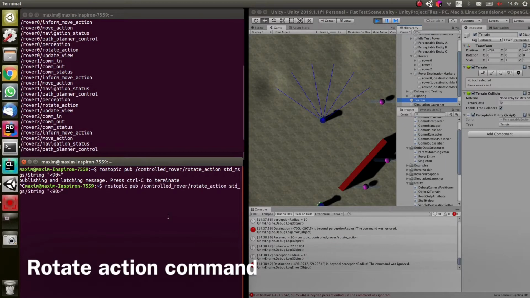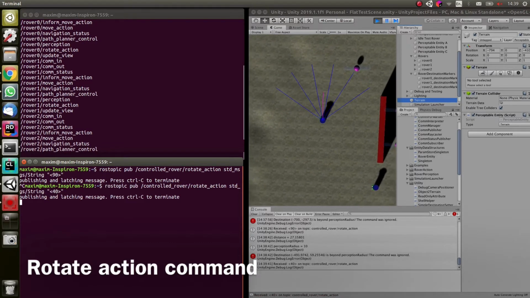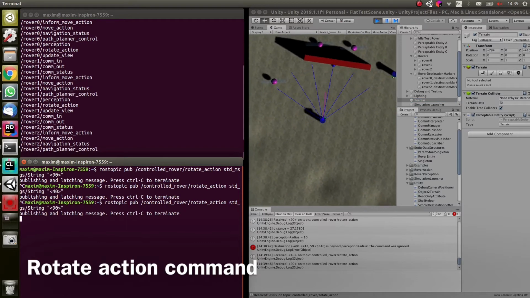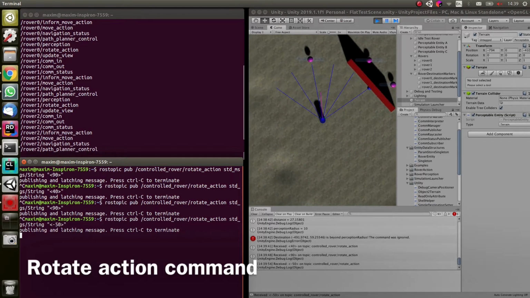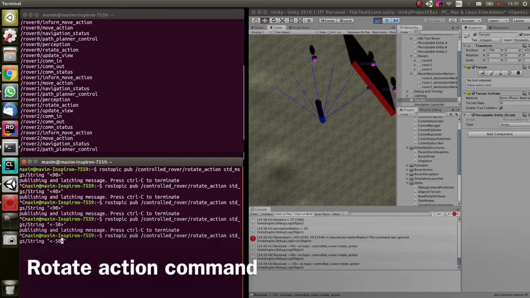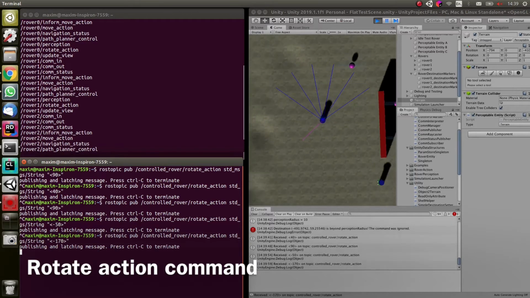We have also added a rotate action topic. From this topic, you can rotate the rover. You basically give in the degrees that you want the rover to turn. Negative degrees implicate to rotate it to the left-hand side, while positive implicate that you want to rotate to the right-hand side.